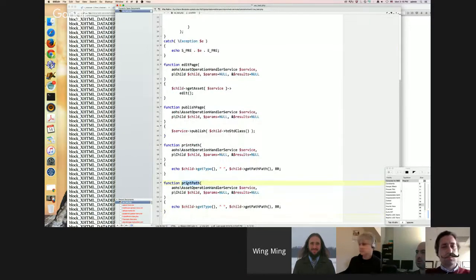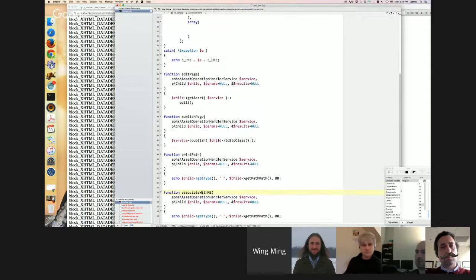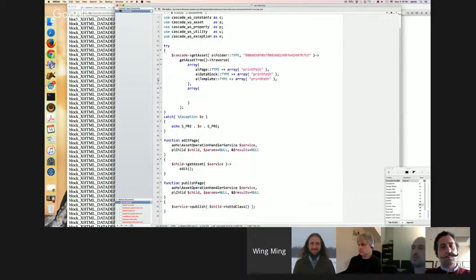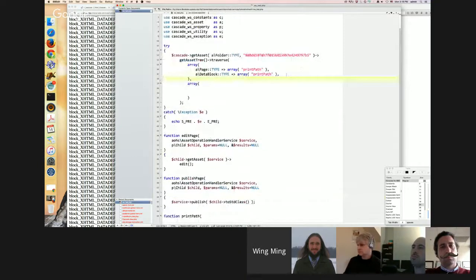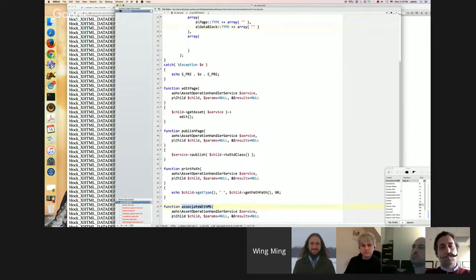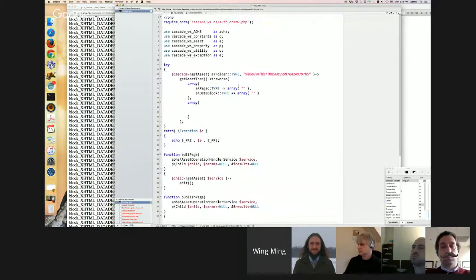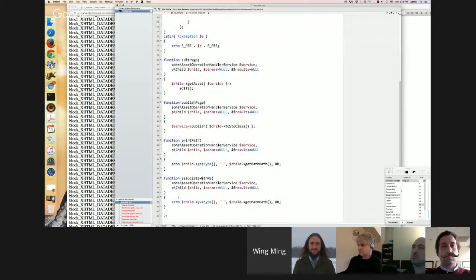So let's say associate with metadata set. Just make it short. I'm going to remove this line, and I'm going to remove those function names. I just want to call the last one, so associate with MS. If I do this, this function will kick off.